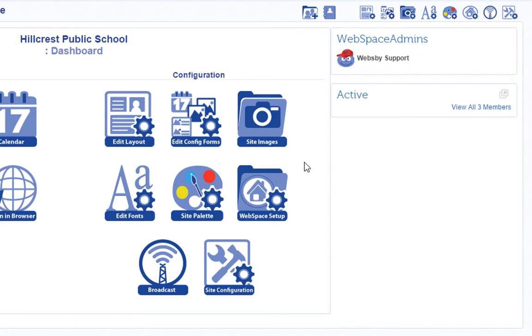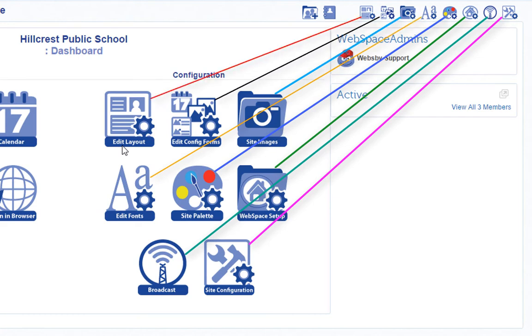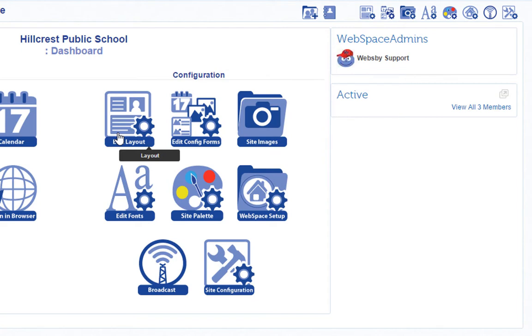The configuration objects are, as mentioned, most concentrated in the root webspace. In similar fashion to the content objects, the dashboard icons for configuration objects all have equivalent links in the configuration toolbar at the top right of the screen. While every webspace has a layout, the root webspace has extra functionality, allowing you to work with the object configuration forms, the site's main images folder, the site's fonts, and the site's color palette. All webspaces have a setup option, but only the root webspace has the broadcast capability, which adds a message to all pages in the site simultaneously.